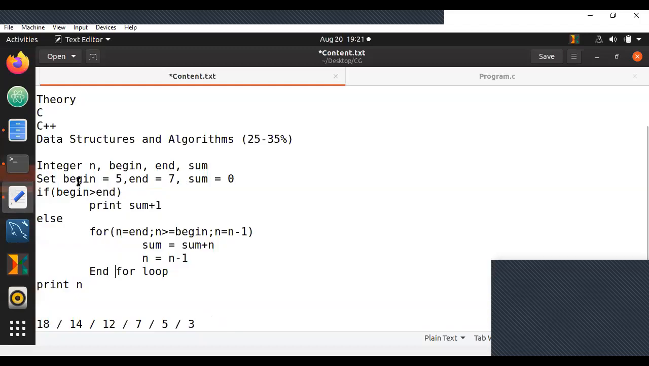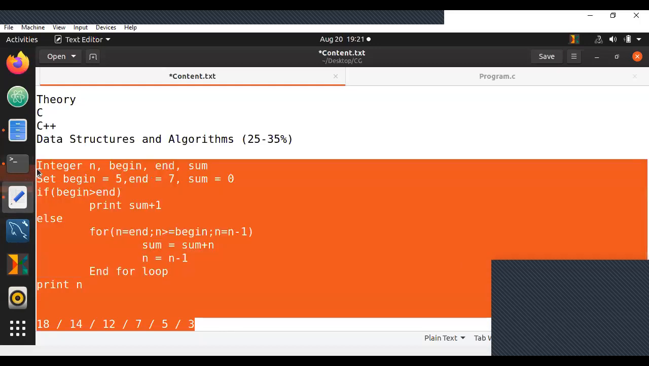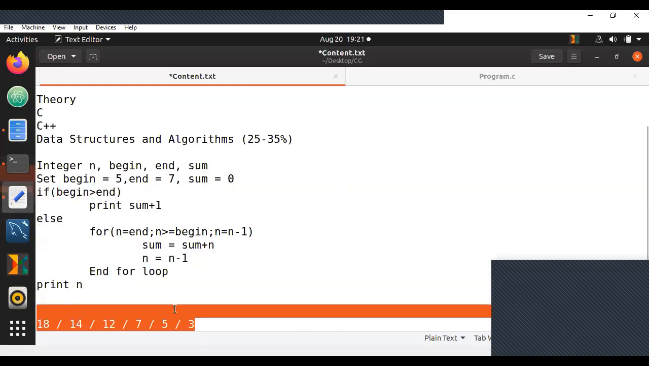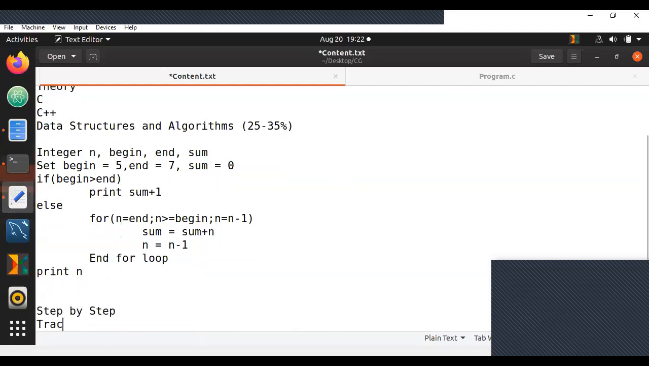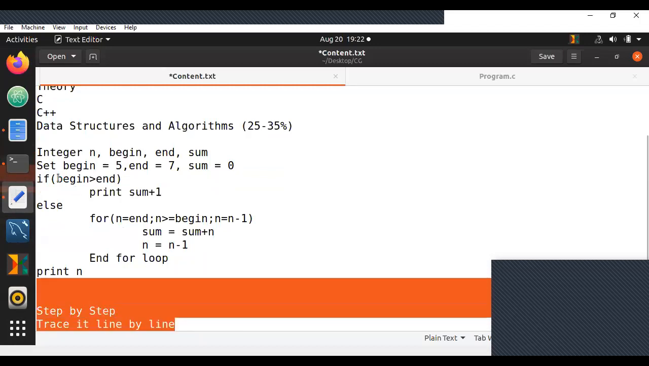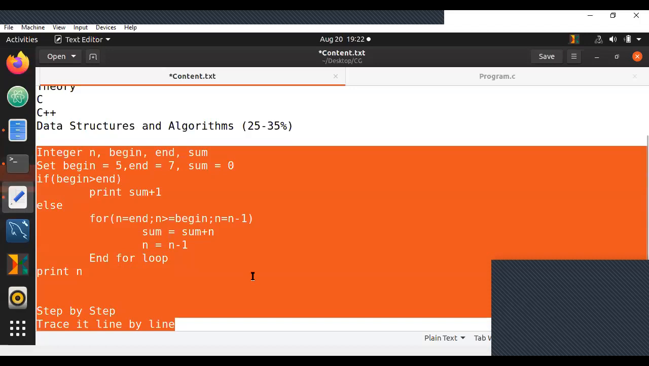Since these are pretty easy ones, of course, some of us are having difficulty. See, for any pseudocode question, do not directly start thinking that you can easily solve it and directly solve it. Go step by step and trace it line by line, in as much detail as possible, completely.